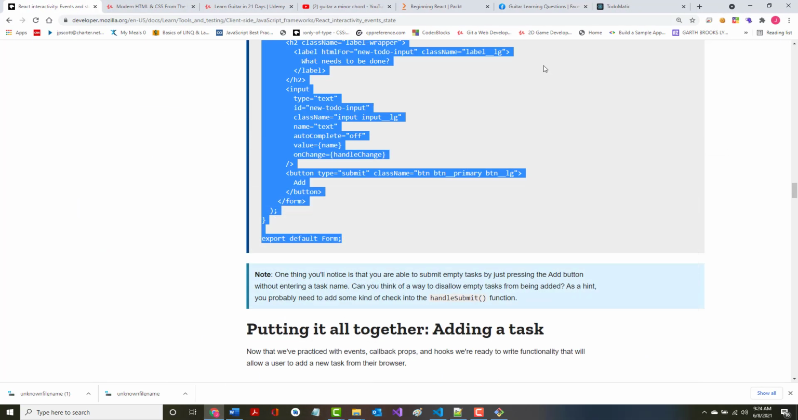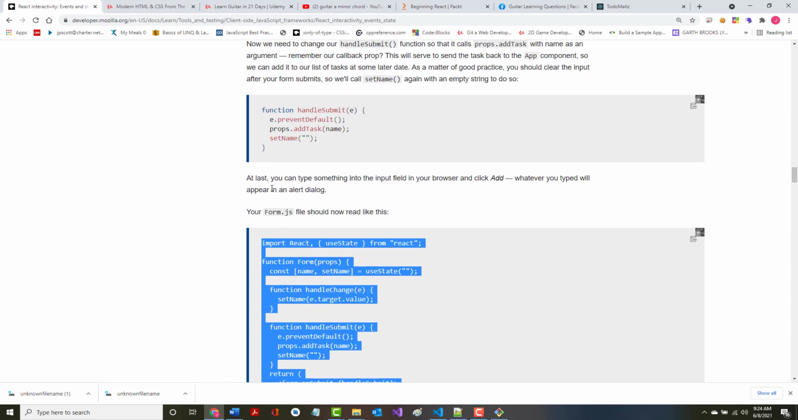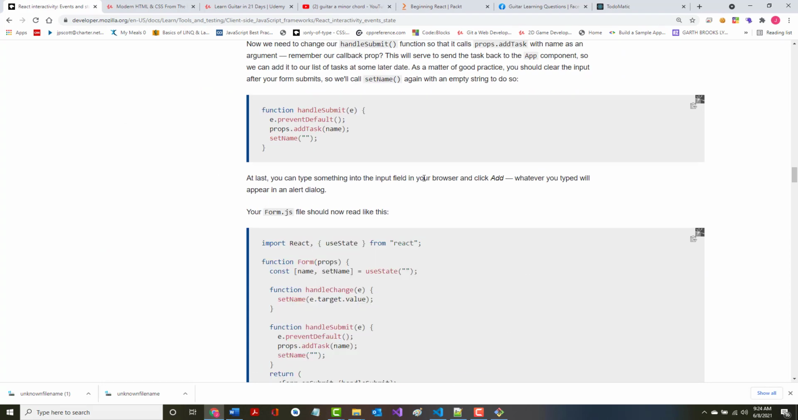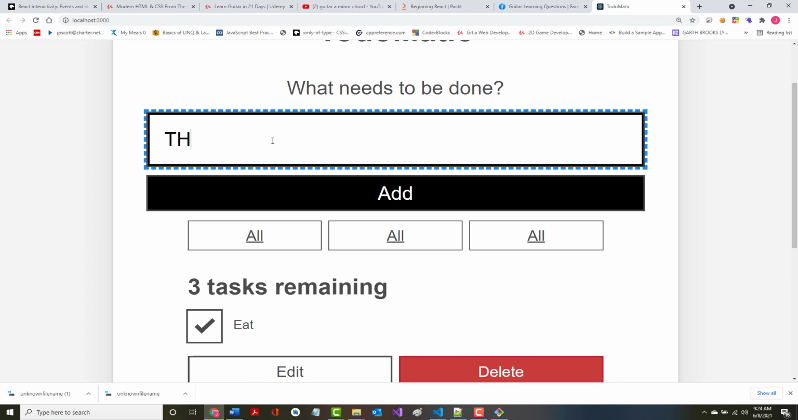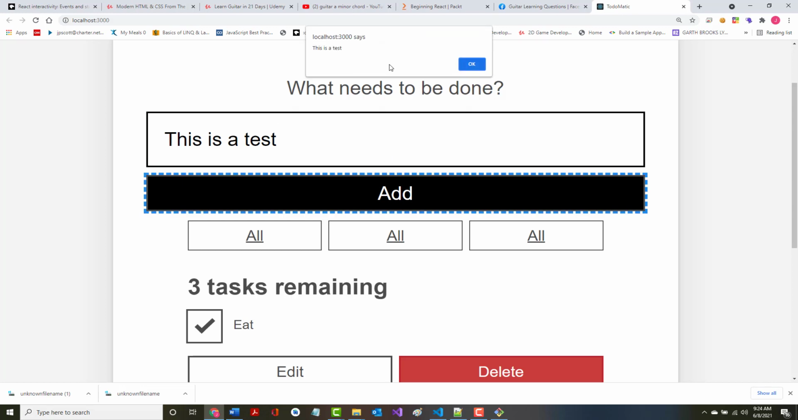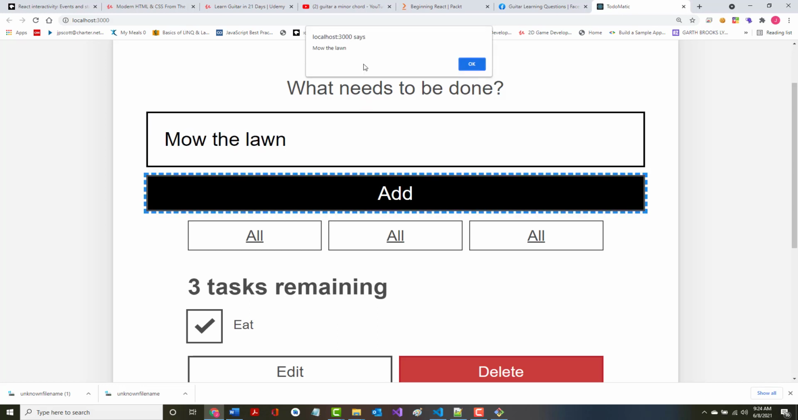So let's go in here, and as it says, we should now be able to type something into the input field, click add, and whatever we typed in should appear as an alert. So let's see if indeed that's the case. How about this? This is a test. Add, this is a test. All right, and it's clearing it. So if we want a new task, so mow the lawn. All right, and there it is.